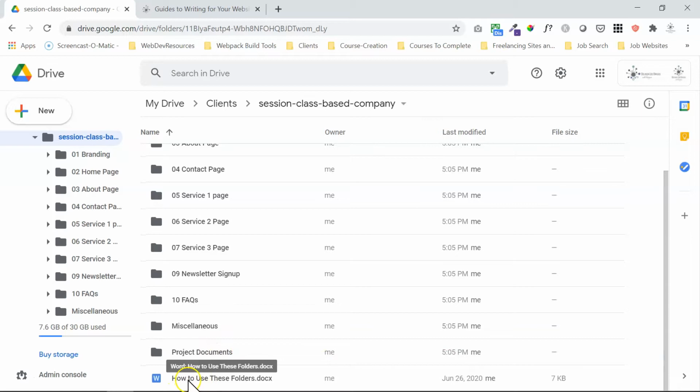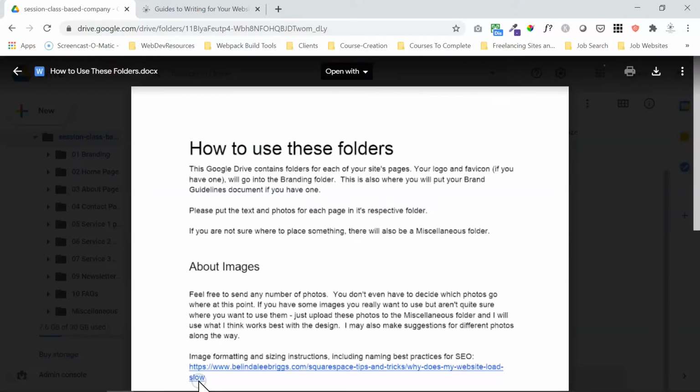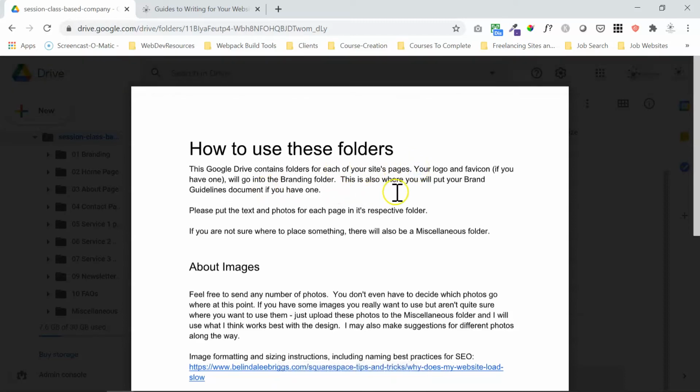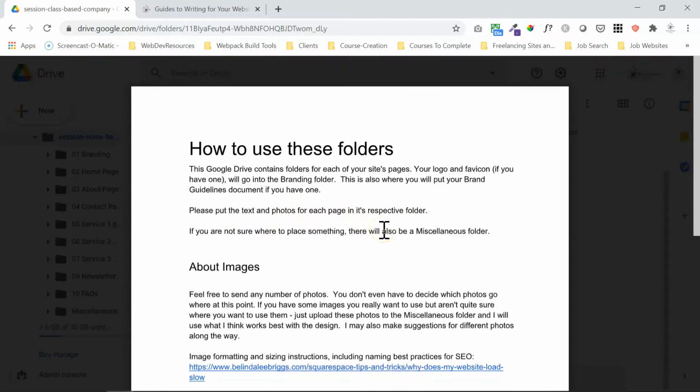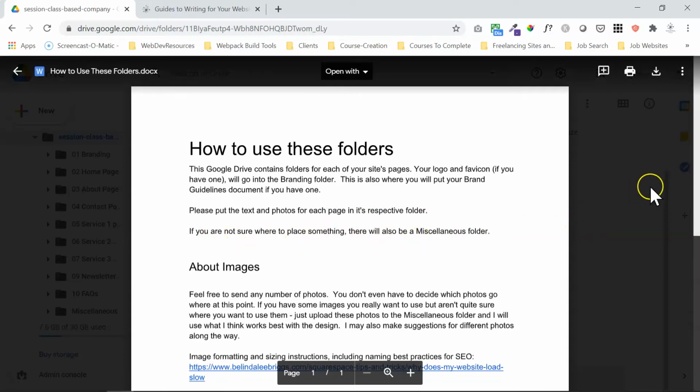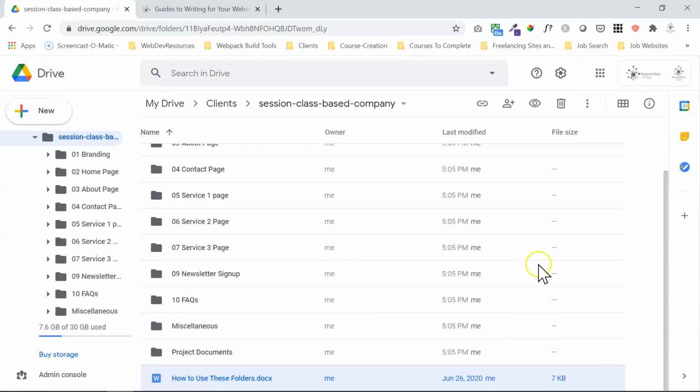And then there is this great document called How to Use These Folders. And this really walks you through how to use the folders, what goes in. For instance, your logo and your favicon goes into your branding folder. And if you have some brand guidelines or something created for you that shares all of your colors and your fonts and how they should be used, this is a great place to put that as well. Then you're going to put text and photos and any links to videos for specific pages in their folders. And then again, if you're not sure where to place something, you're going to put it in the miscellaneous folder.